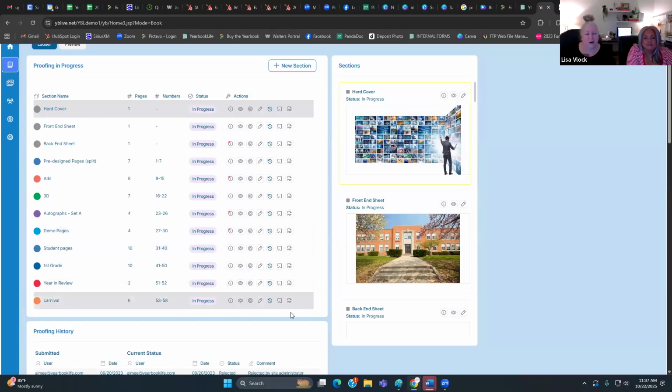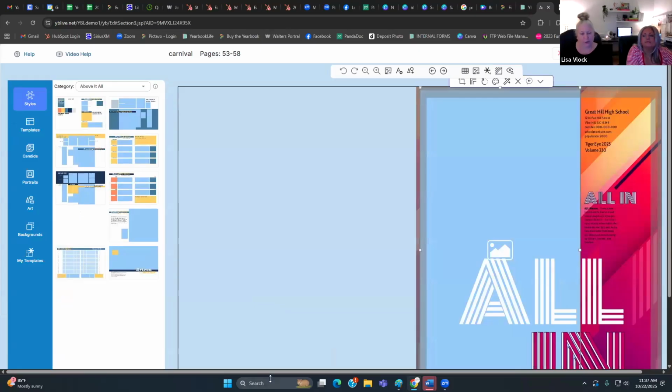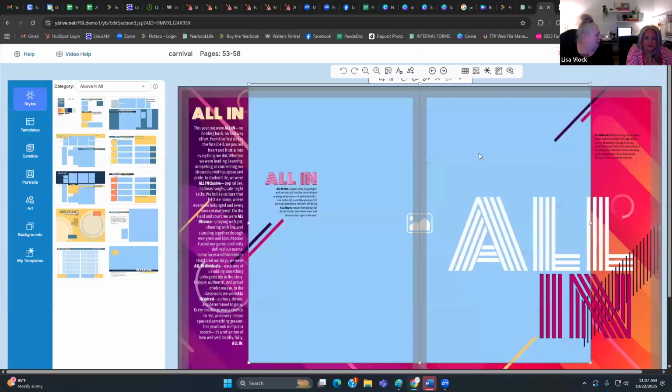So let's go ahead to our Carnival and we are going to check it out for editing. So let me go to the next page because I like to work on double pages. I'm weird. No, I know. That makes a visual for me. So you can see it already put what we needed here.